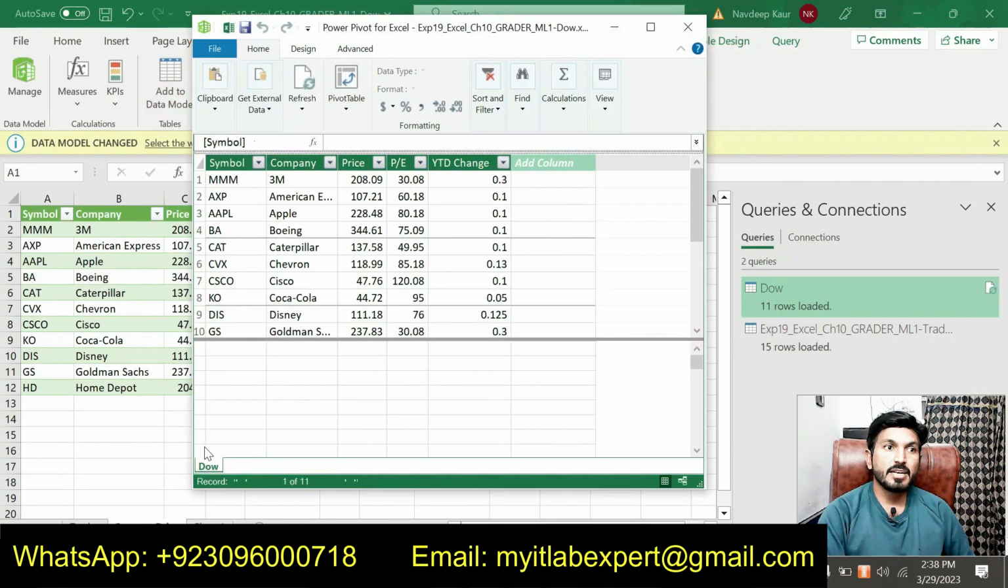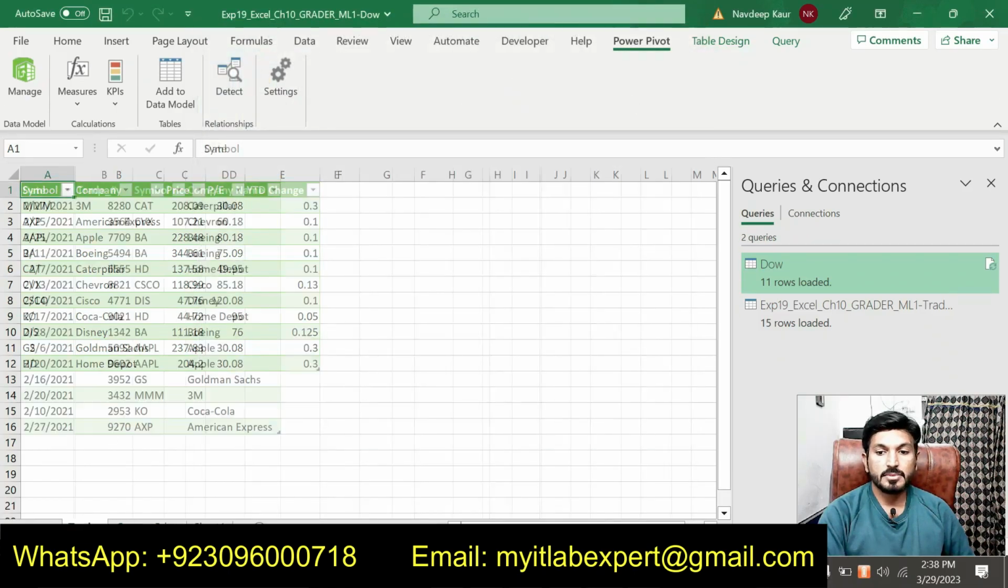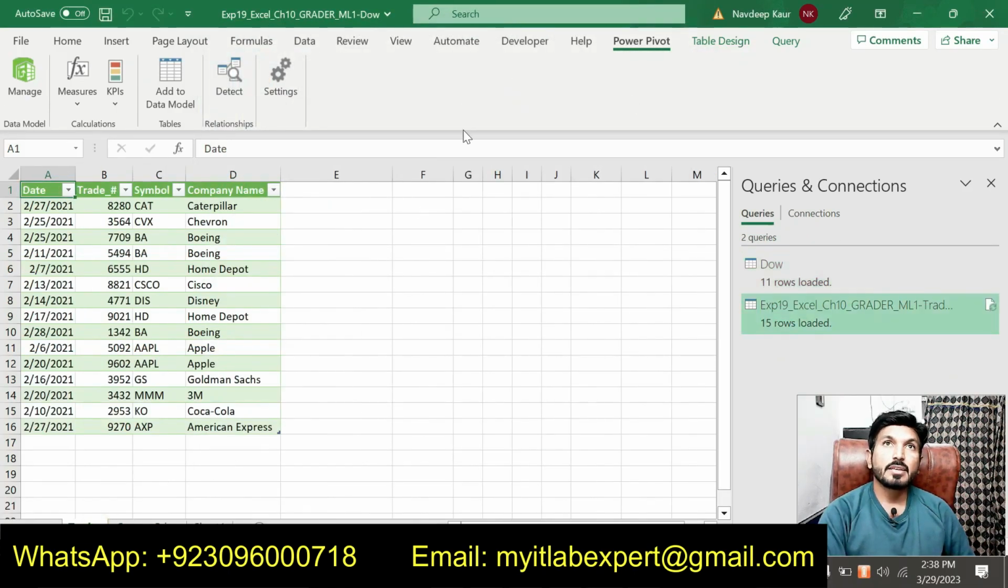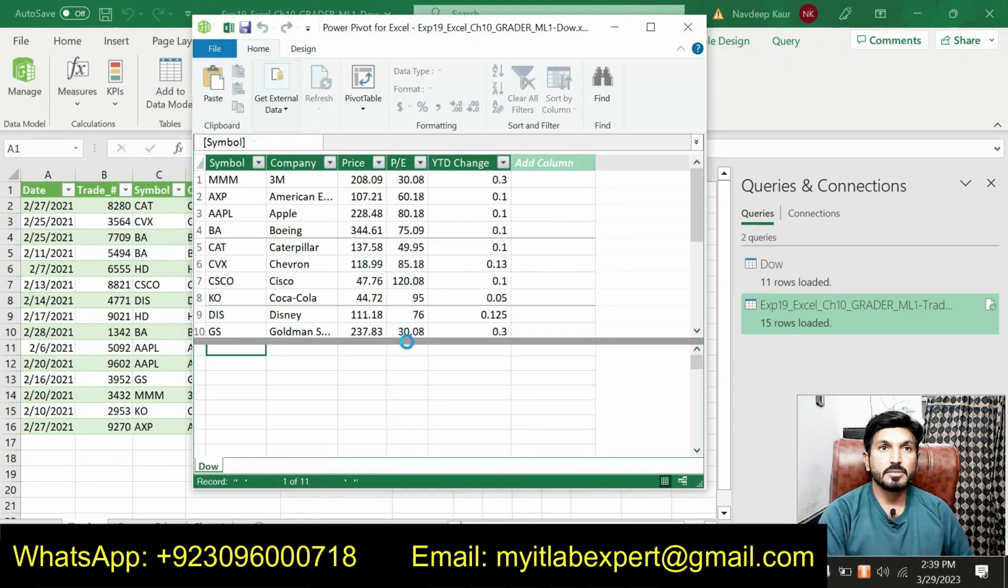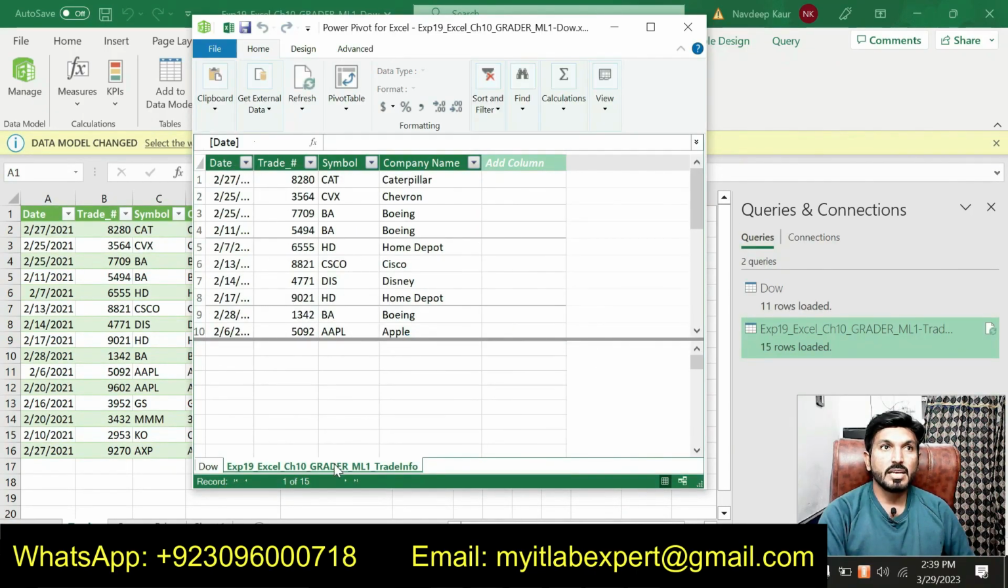So you can see that this table has been added to the data model. So close this one. And now we'll move to the next one. This is the next one, and again go to the power pivot. After going to the power pivot, click on add to the data model. So this has been also added to the data model. So we have added both the tables to the data model.